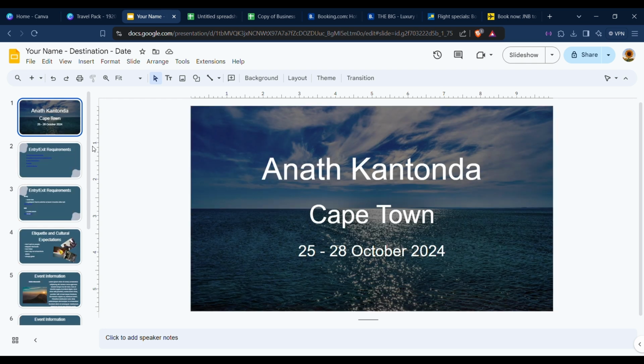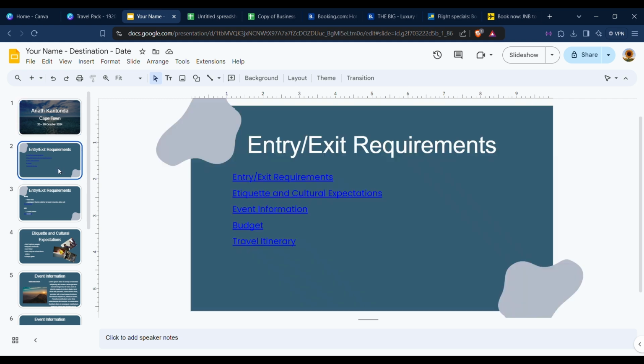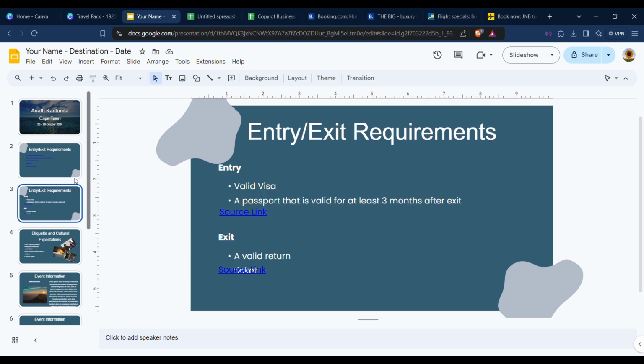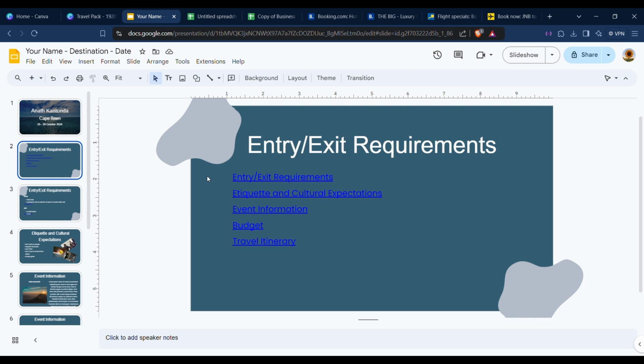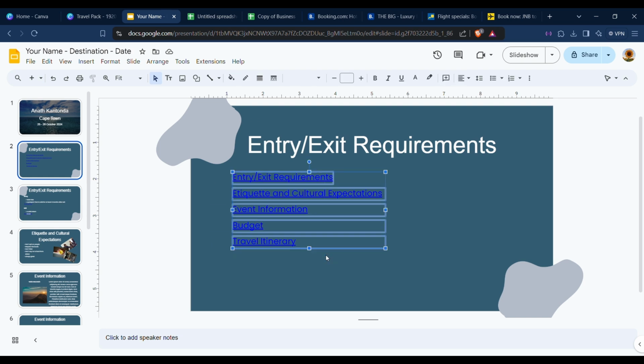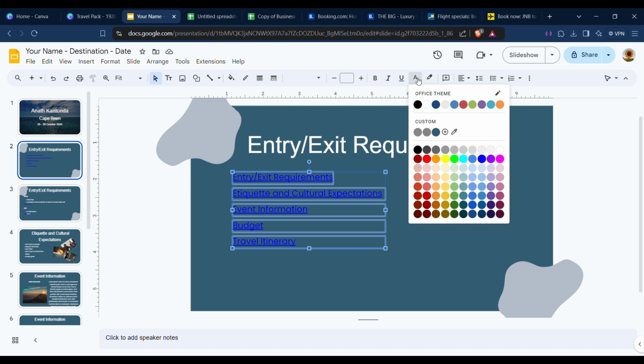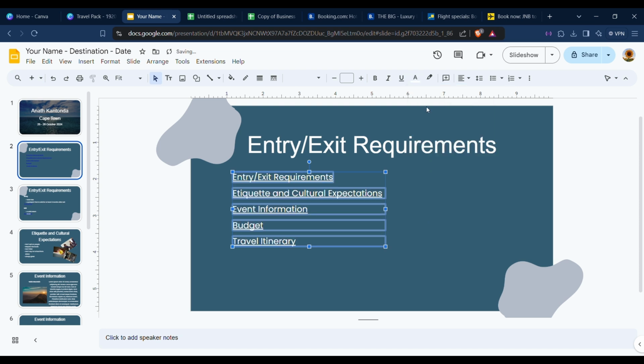Please note that sometimes importing your slides from Canva into Google Slides can make your slides wonky, and there are things that you may need to change. For example, because these are links, they are blue, and I don't want the text to be blue, so I'm going to select everything and click on the three dots. Where's the color option? Oh yeah, the A option, text color. I'll make it white.